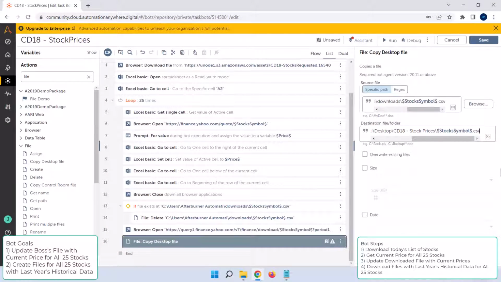Finally, let's select the Overwrite Existing Files checkbox so that we can run this bot as many times as we want. There's a slight danger with this copy desktop file though. If we think about it, it usually takes some time for a file to download, even small ones like this. With that in mind, it's possible that our bot will go so fast that the file won't be done downloading by the time our copy desktop file command executes.